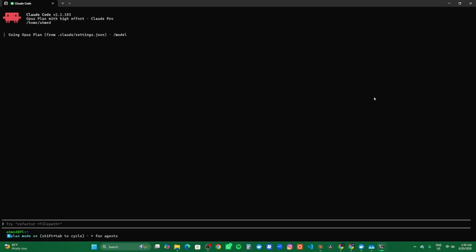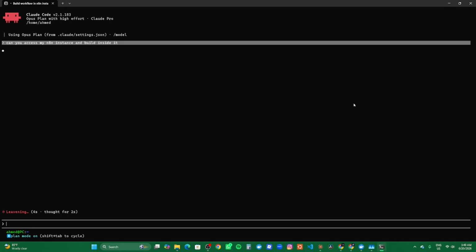So now I'm building that system, the one I'm going to be showcasing. First, I'm going to ask Claude Code if it can actually access my n8n instance and build inside it. So, can you access my instance? It's basically going to check the MCP server health, and then it's going to confirm it back to me. I'll verify if I can actually reach it. What to build. So yeah.